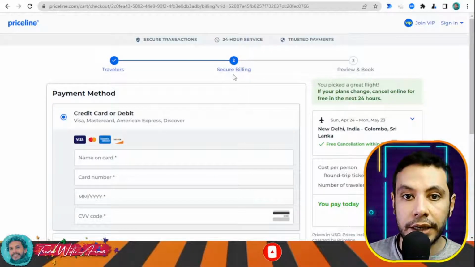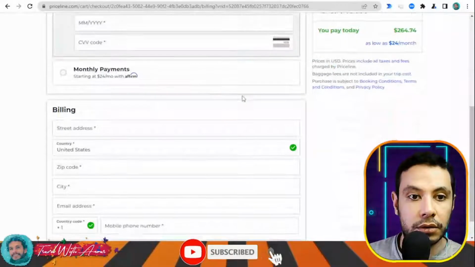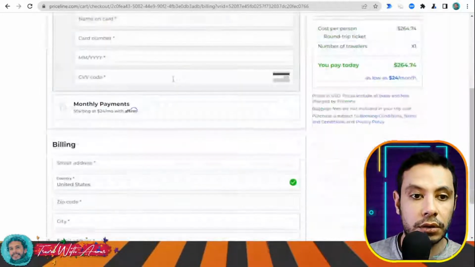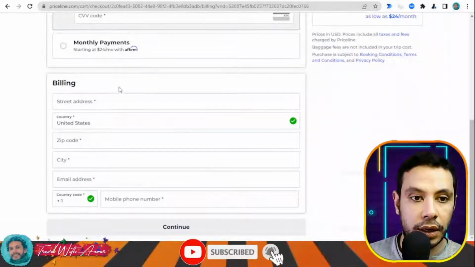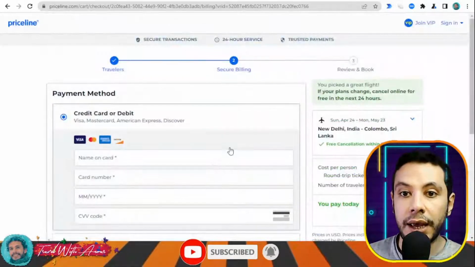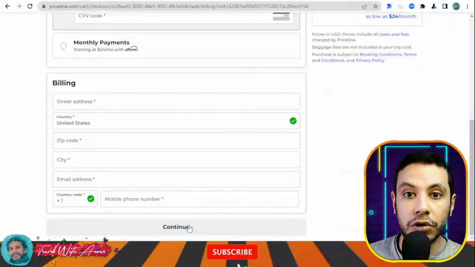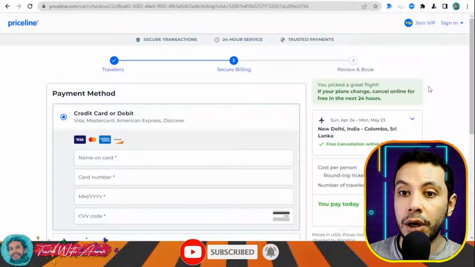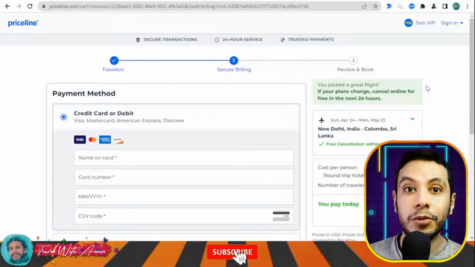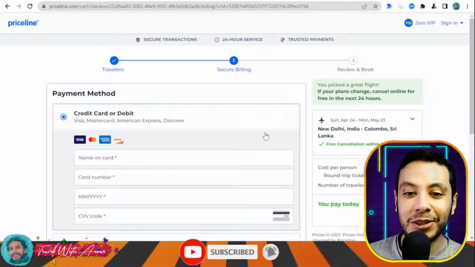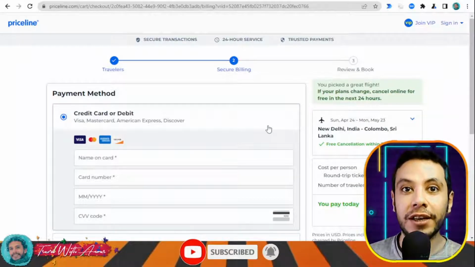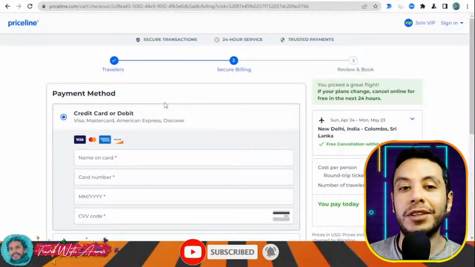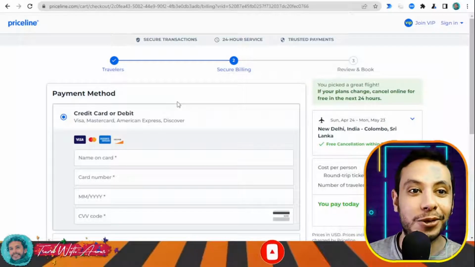And here, to secure billing, you need to fill in the details of your credit card and your billing address over here. Once you click continue, this section will appear in front of you to review your booking and confirm your booking. And this way you can make your flight booking by yourself. You don't have to use this website, you can use any other website, but I just wanted to show you how you can do it by yourself.